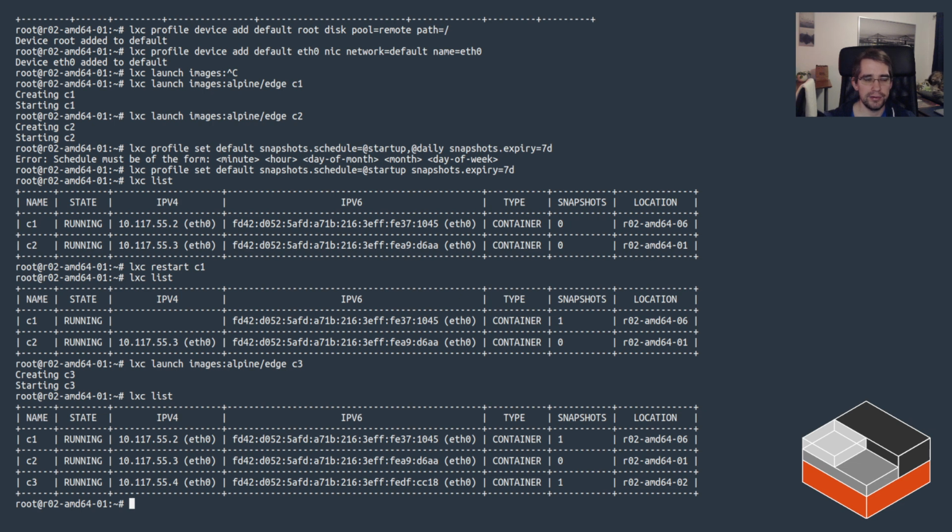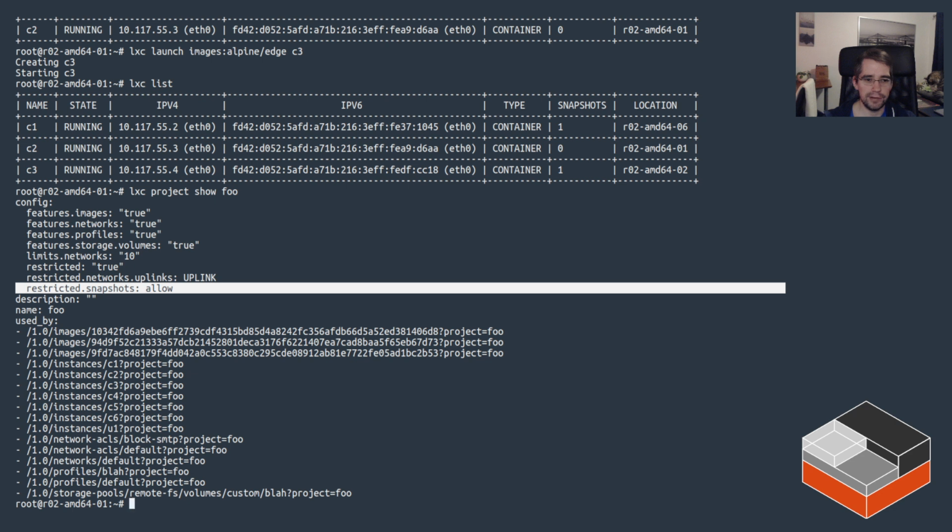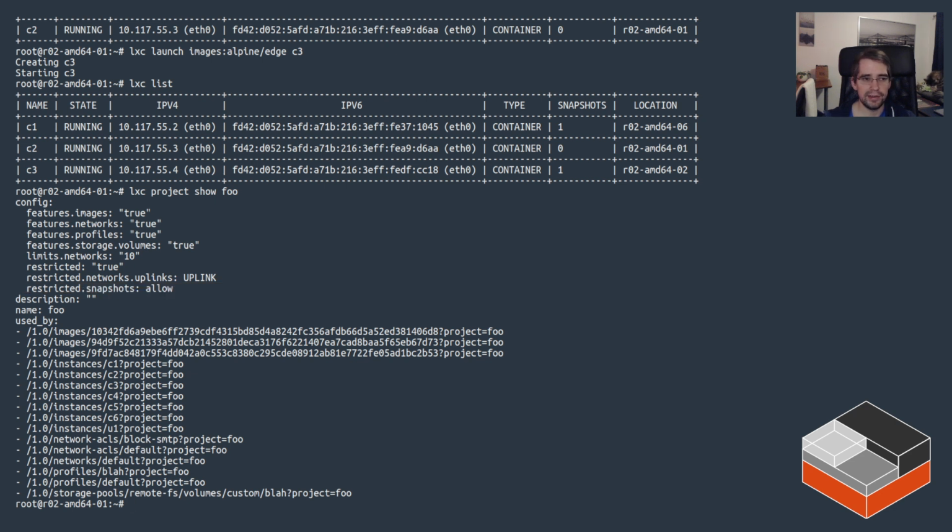But as I did for that foo project earlier, if we look at its config, that particular project has snapshots set to allowed. Okay, so that's a reasonably complex cluster with a few projects and restricted access and instances running and OVN and Ceph and all of that fun stuff.